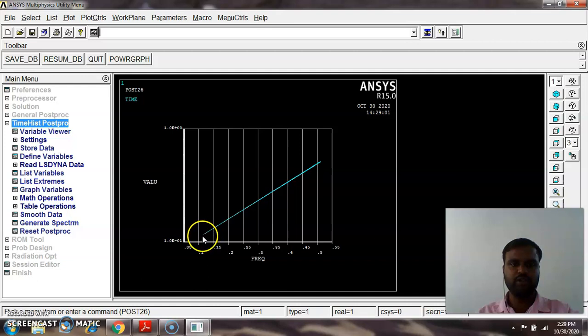Initially the frequency will be 0. After giving the particular time, the frequency is going to be increased at 0.01 second. It is going to be increasing. If the load increases, automatically the frequency of the system is going to be increasing.